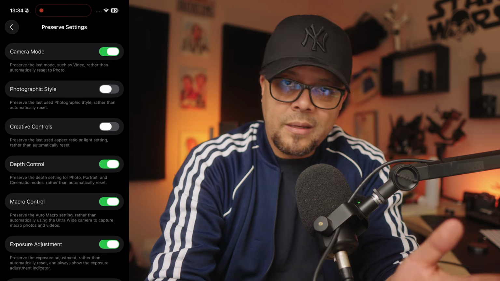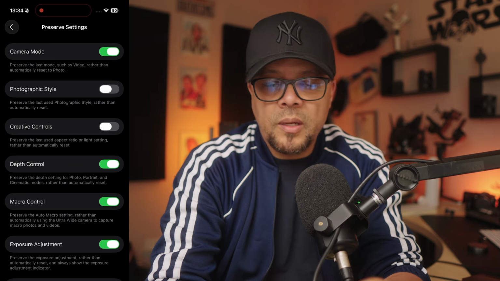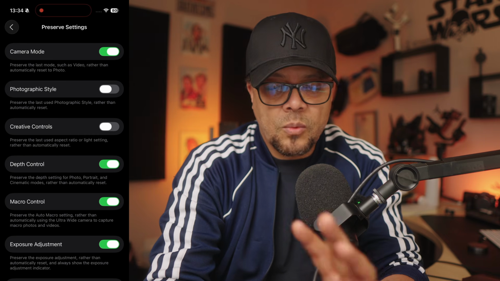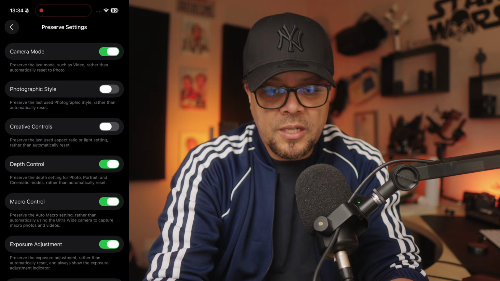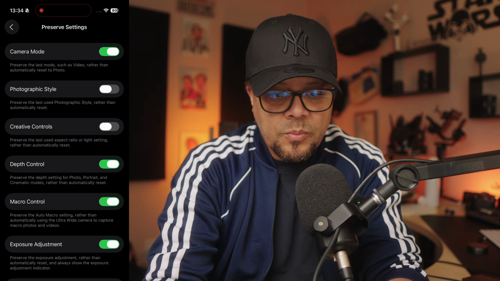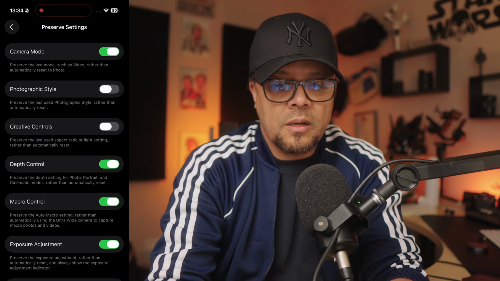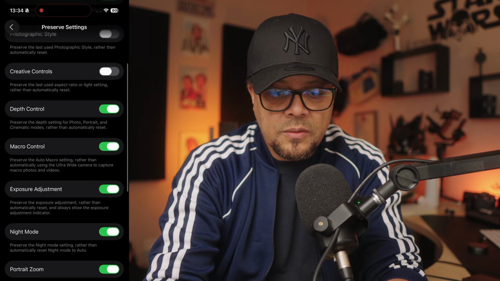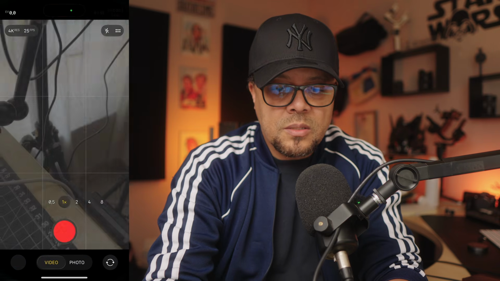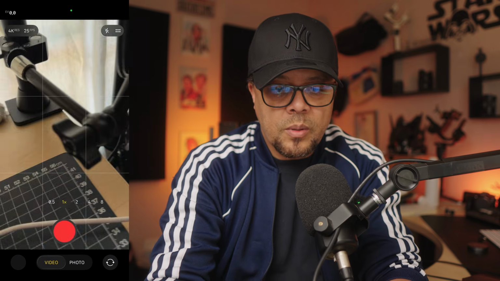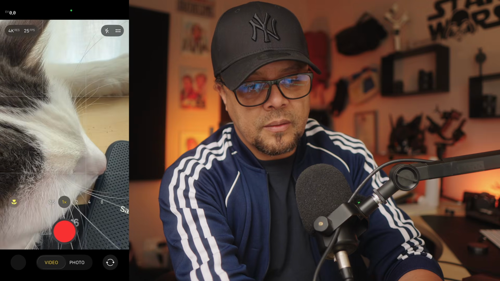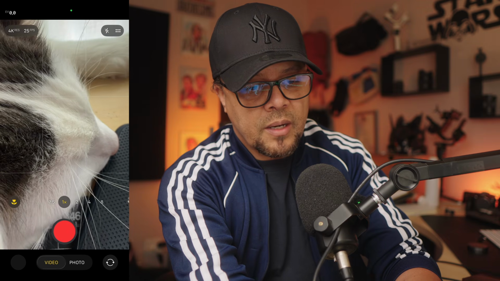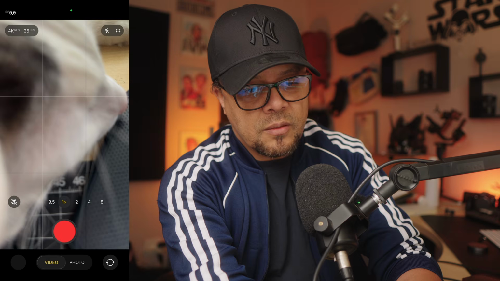Photographic styles, I personally try and keep that off because I often change whatever I feel like in the moment to change my settings. Creative control, I often toggle that off because I obviously jump between different frame rates. Depth control, I often just keep that on. Macro control, I often keep that on because then if you go to the camera app, I've got my little kitty cat here, so I'm able to activate macro control on the native camera app.